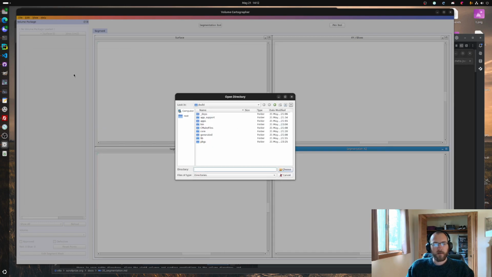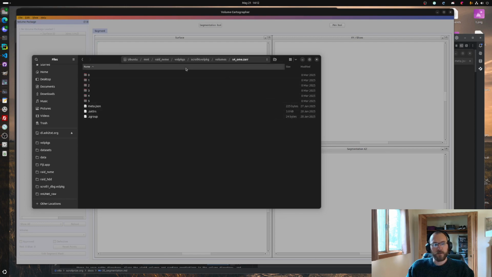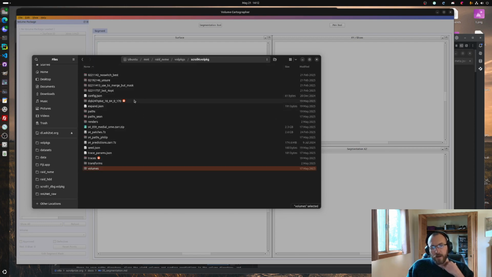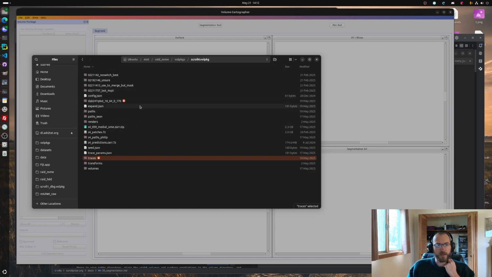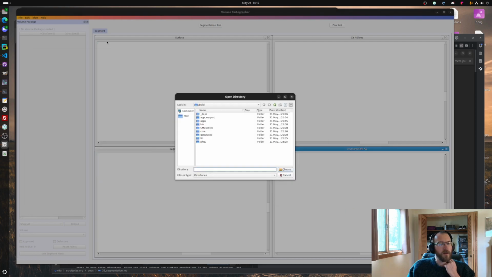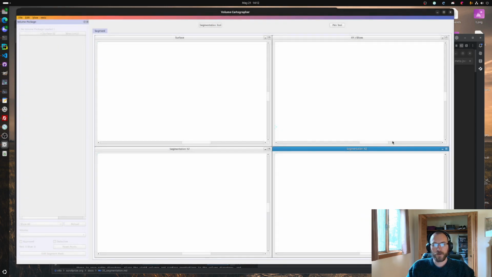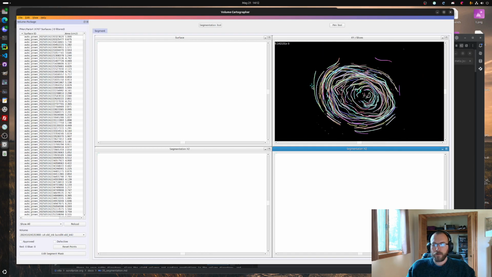So once you have all that, you can open VC3D. You don't need the rest of these. You don't need to create a paths directory, a renders directory, or a transforms directory. You don't need to create any of that stuff. You can, but you don't have to. It'll create what it needs from that point. So if I open a volume package, you just click on the root of the volume package, hit choose, and we will see some stuff.